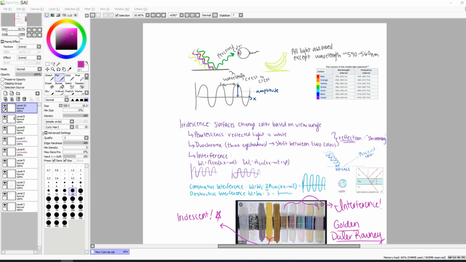If you want to check out some really cool brands that have interference and iridescent colors available, if you're looking into acrylic colors, check out the brand Golden. Daler and Rowney has some good watercolor options.